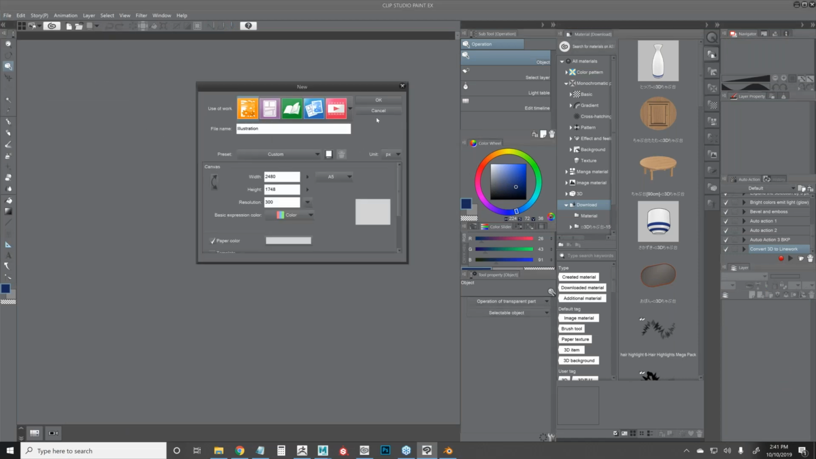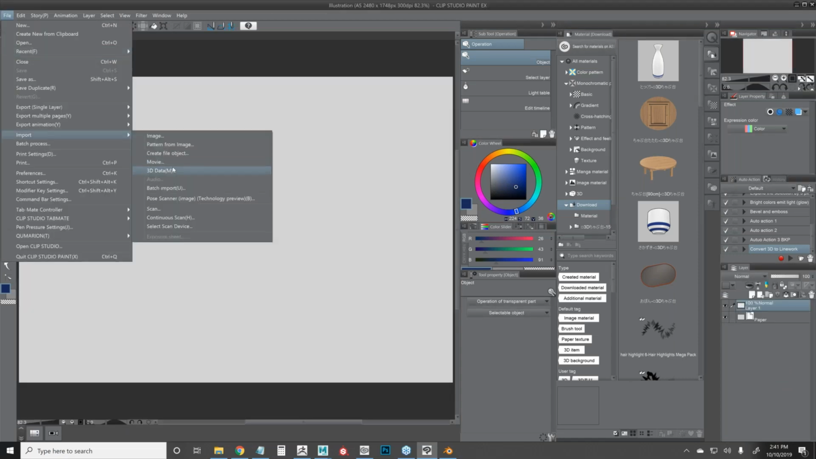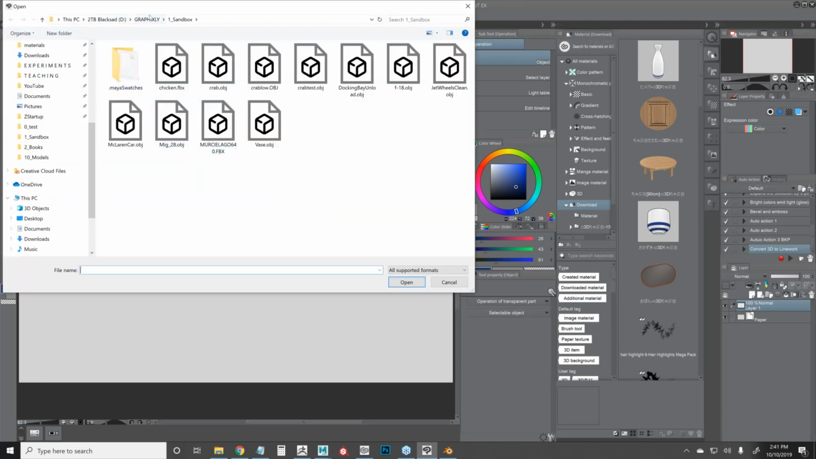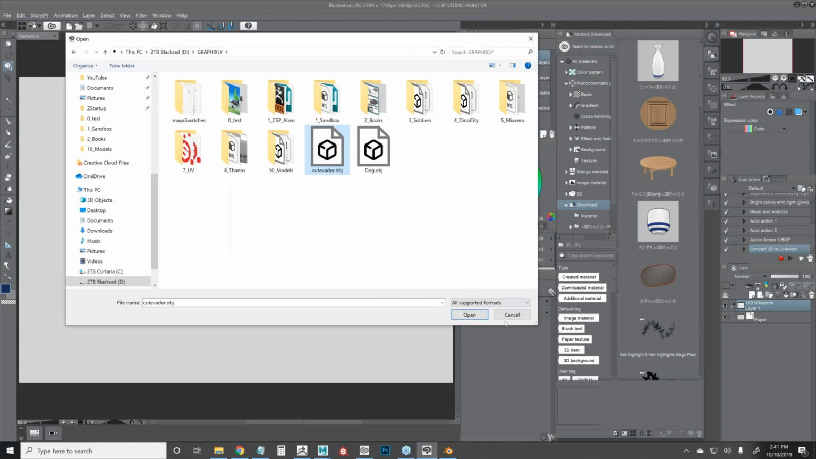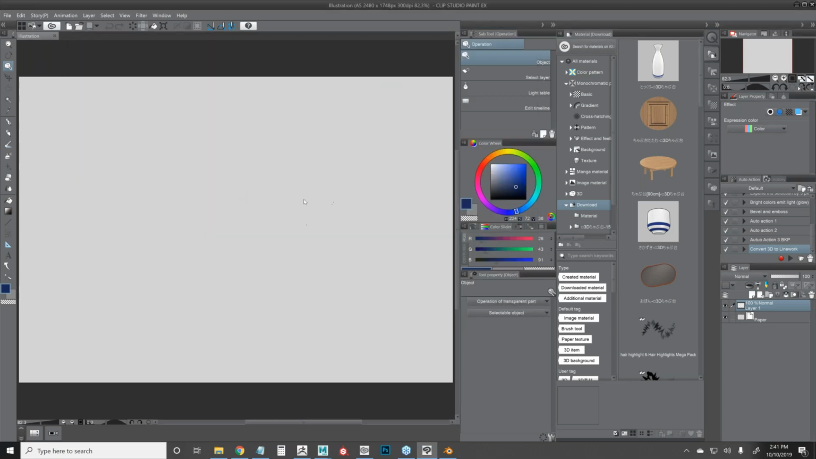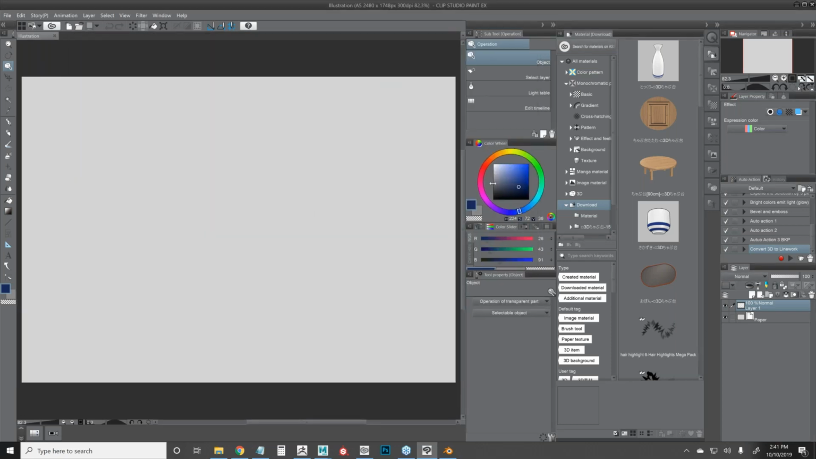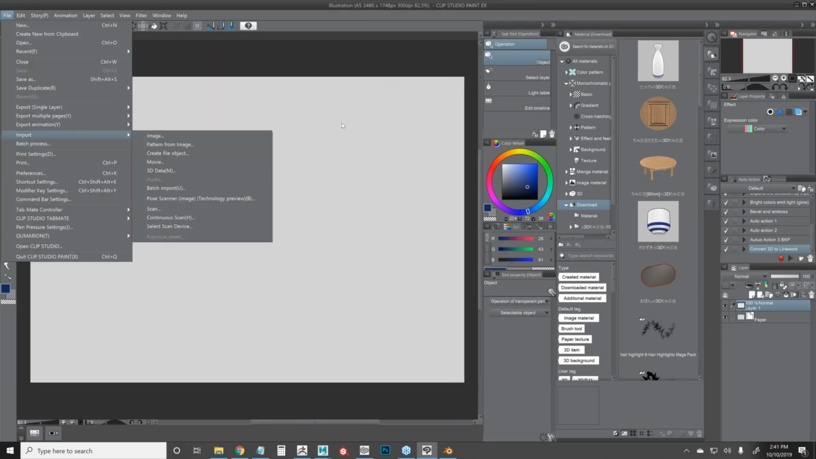Oops. New document, import 3D data, and QVader is here. Now, it's going to be kind of big, and I'm realizing that we're kind of low on time. But basically, that's how you do it. You'd import this, and QVader would then be inside of ClipStudioPaint. Okay. But I want to show you kind of a quick way to do a scene instead.